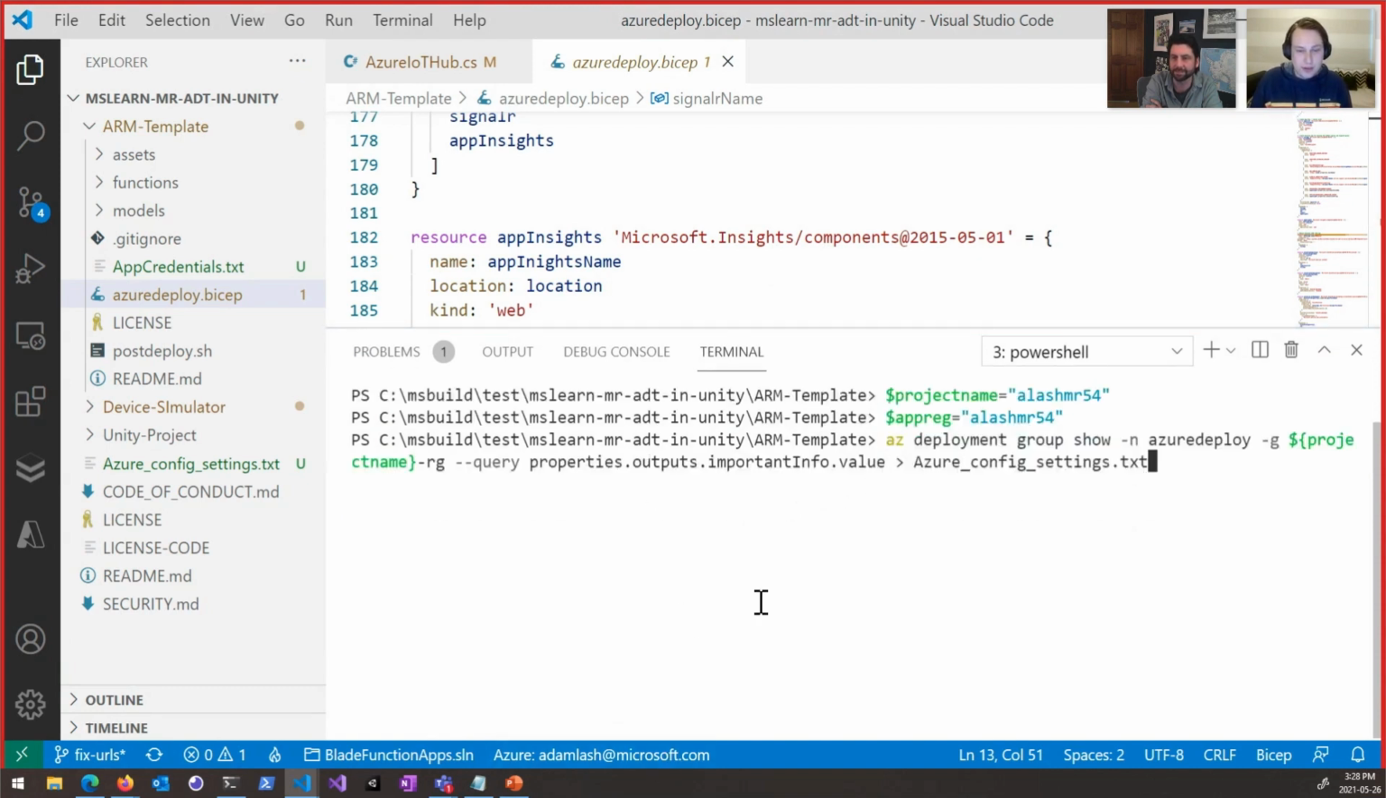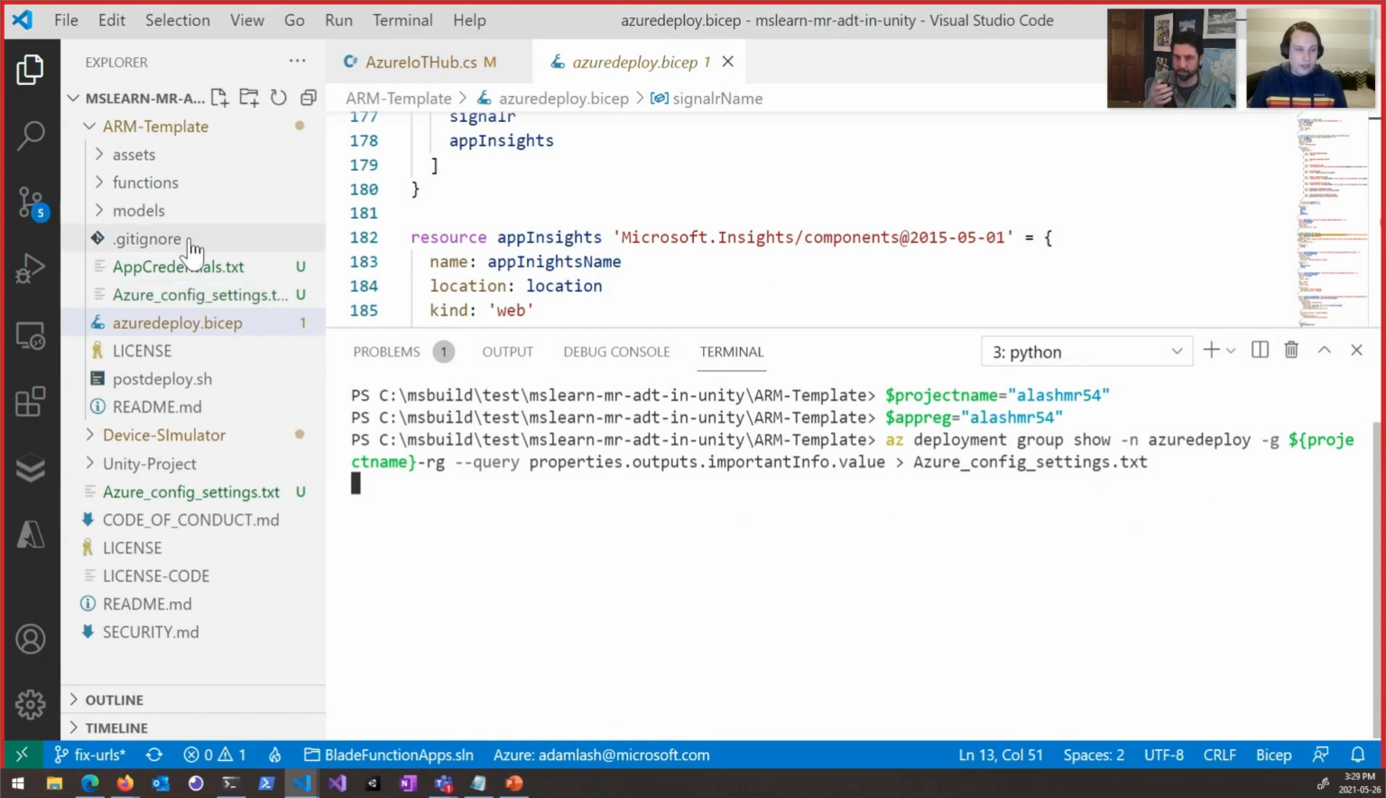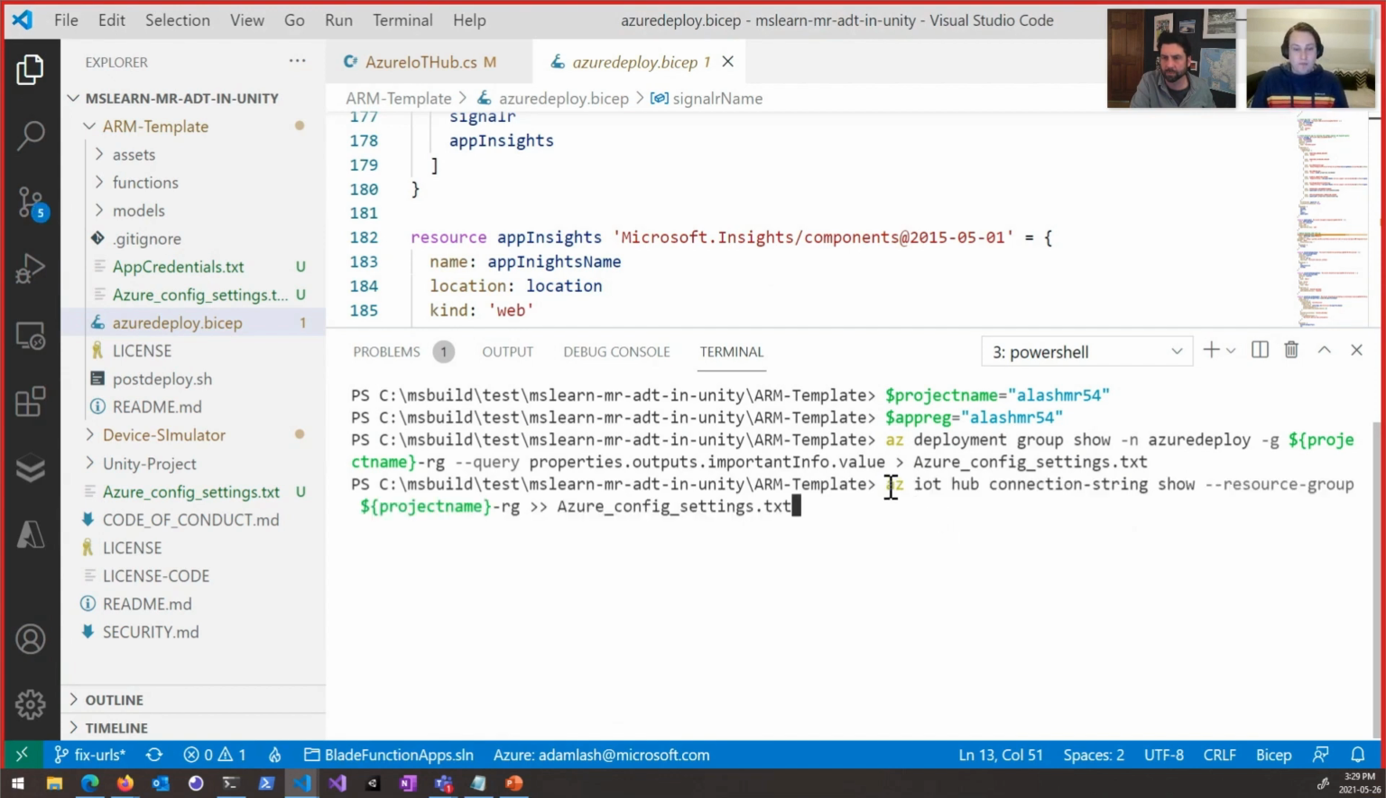So the first command I'm going to run is going to rip out some of these values. In our deployment, we expose some values, so I'm just going to grab these values here from that file that I created earlier, and I'm going to pipe them into this text file. We'll see it appear here. You'll also see this app credentials file. If people were listening or reading or watching before, you may know what that is, but we'll look at that in a sec.